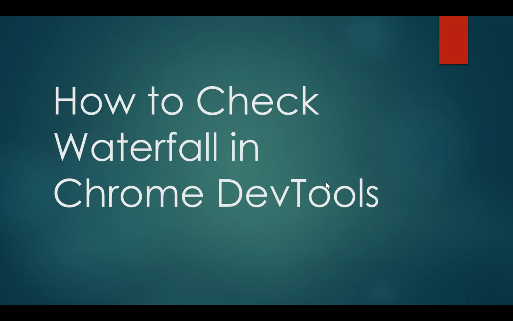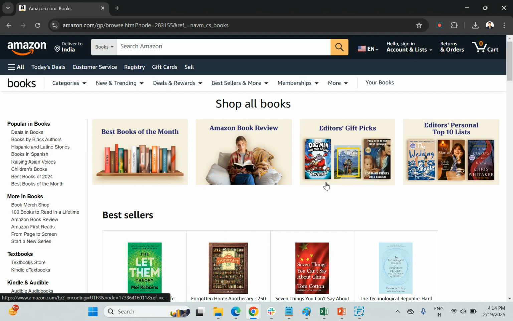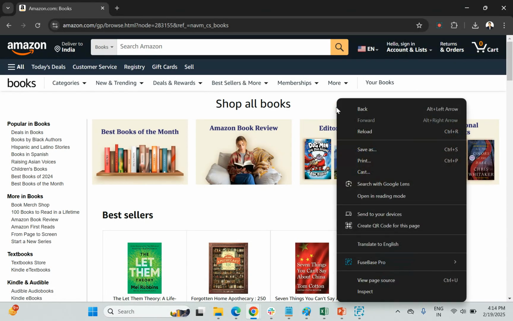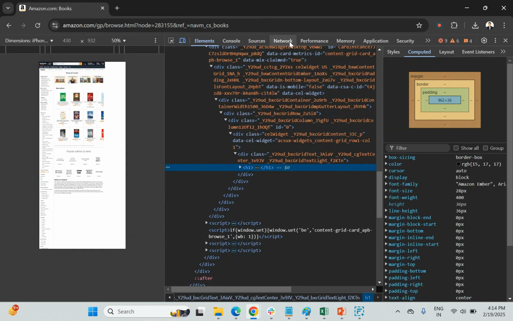Today I'm going to talk about how to check waterfall in Chrome DevTools. So let's get started. Open your Chrome web browser and then open any web page, and then right click anywhere on the screen and select inspect, and here you can see your DevTools.